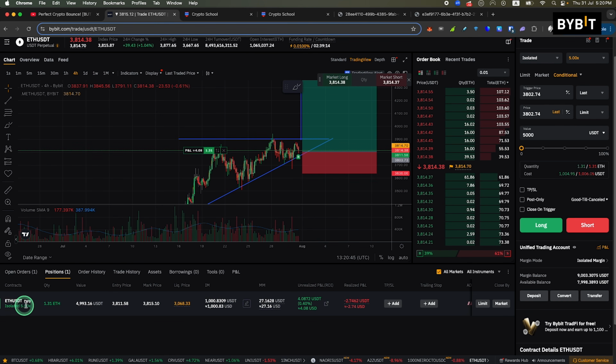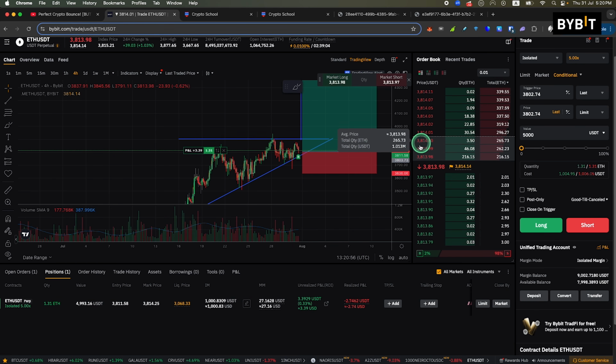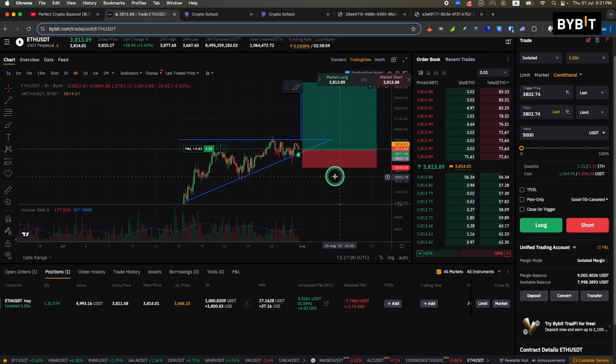So we're on 5x leverage. That means I purchased 1.31 ETH using only $1,000, which is quite amazing because remember, ETH is $3,800, which theoretically means that I should have bought significantly less with that amount of money. So let's add in the stop loss as well as the take profit.